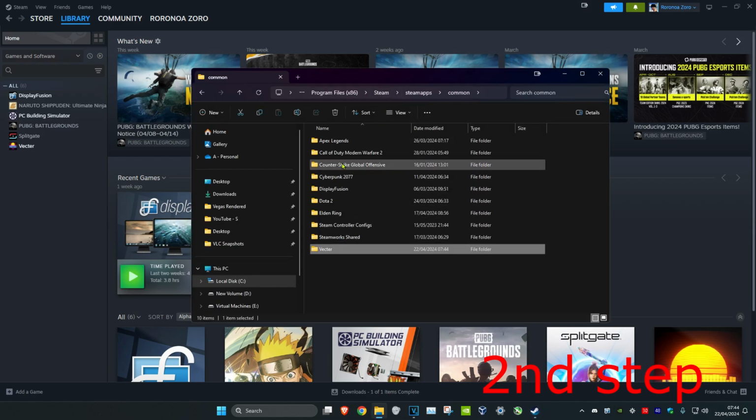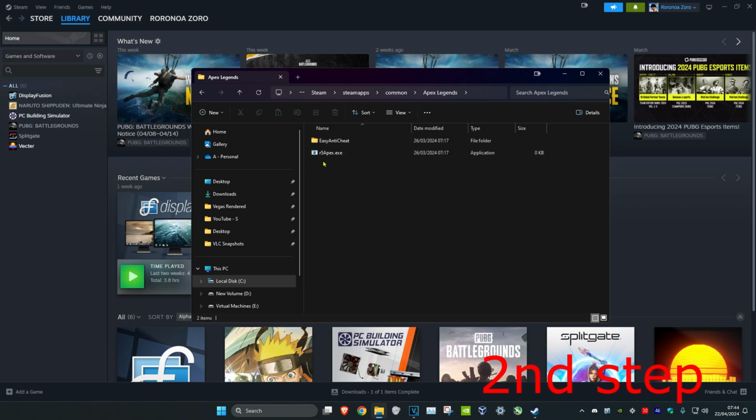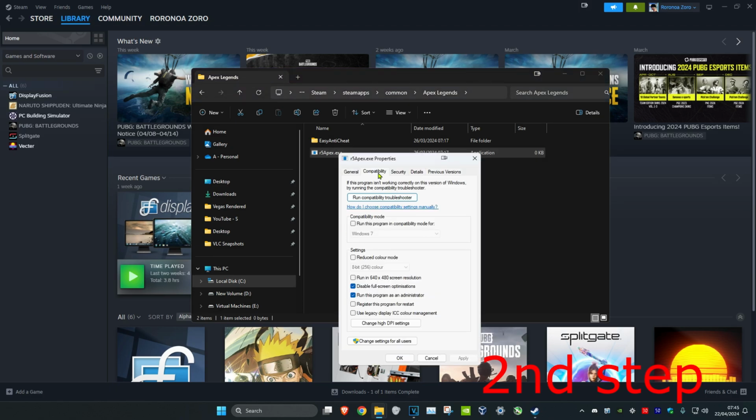You want to find where you have your Apex Legends installed. And then you want to find the r5apex.exe file. You want to right click on it and then click on Properties and then click on Compatibility. Then you want to make sure that Disable Full Screen Optimizations has been ticked and that Run This Program as an Administrator has also been ticked, and then click on OK.